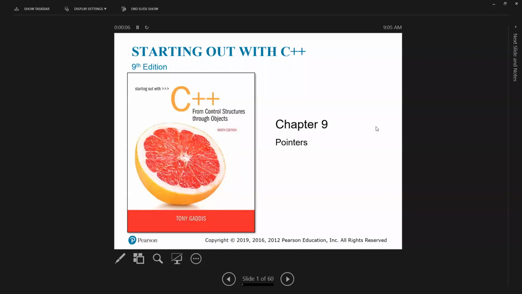All right, so we are starting chapter 9 today. This is our last chapter on pointers. This might be one of the more difficult chapters just because the idea of pointers is usually kind of a hard concept to get, but hopefully it won't be too bad.